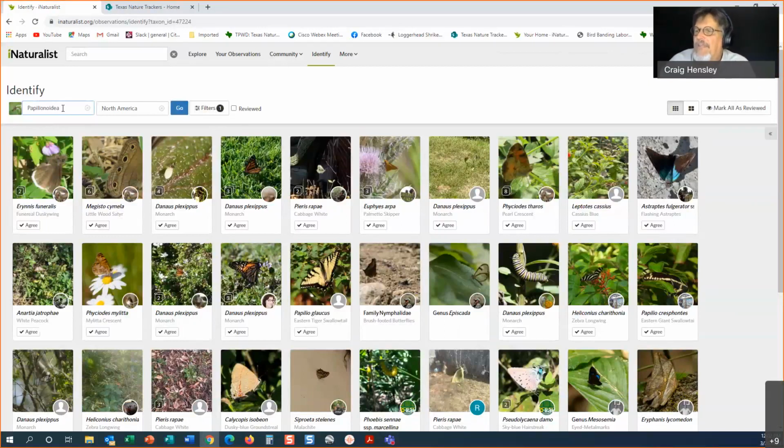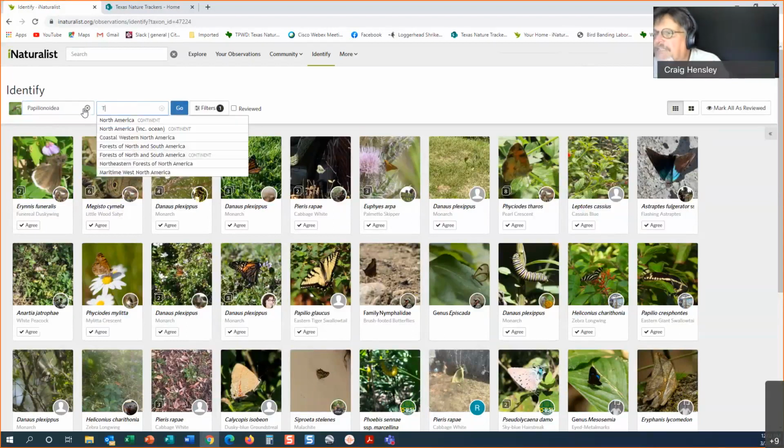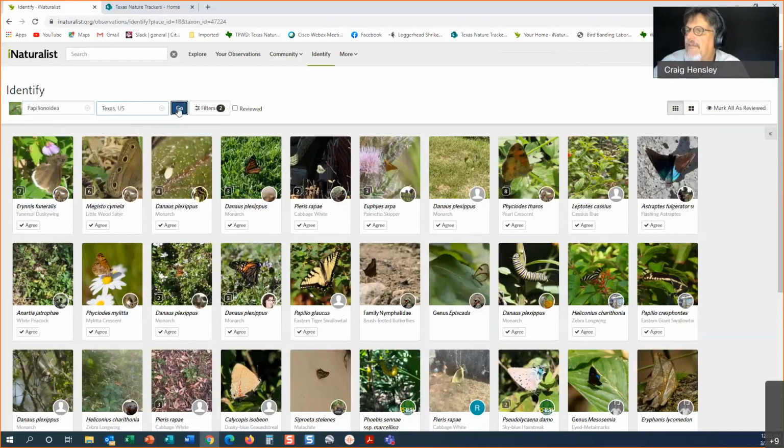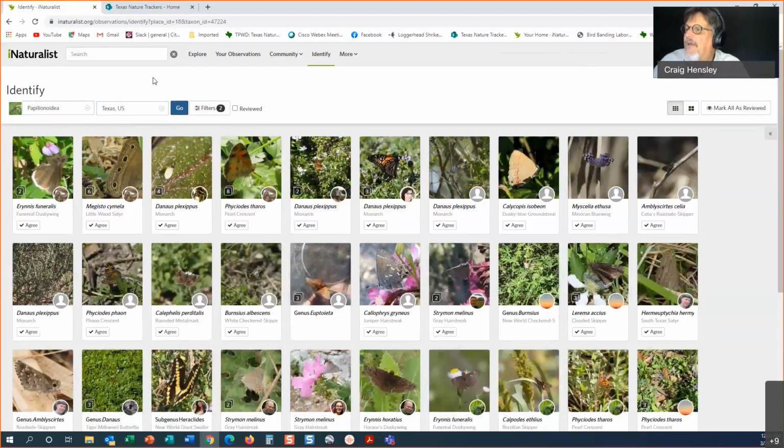But I want to help identify people's butterflies, okay? But now I don't want to do it across North America because I don't know every butterfly in North America. So now what I'm going to do is I'm going to go in here and type Texas, and hit go. Now what I've got are butterflies seen in Texas that need help with identification, okay? So I can go in here and I can look, well, here's one that's pretty obvious. There's a monarch. And I'm going to go ahead and say, yep, I agree that in fact is a monarch.